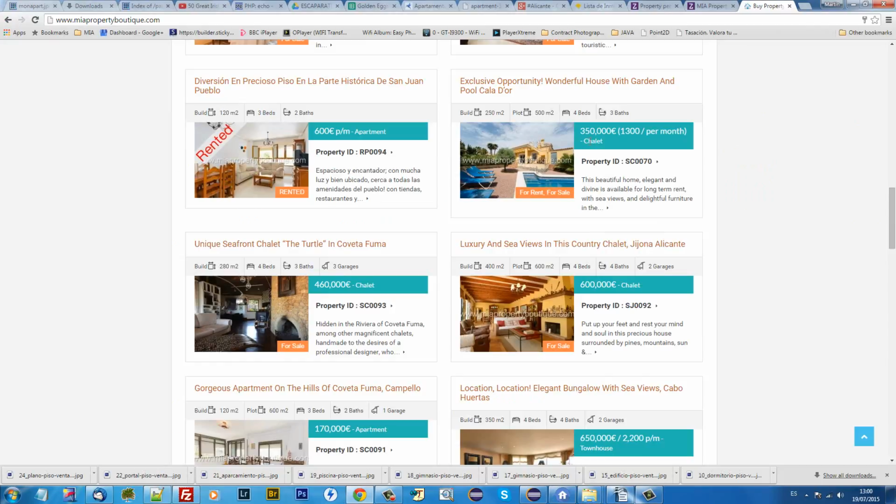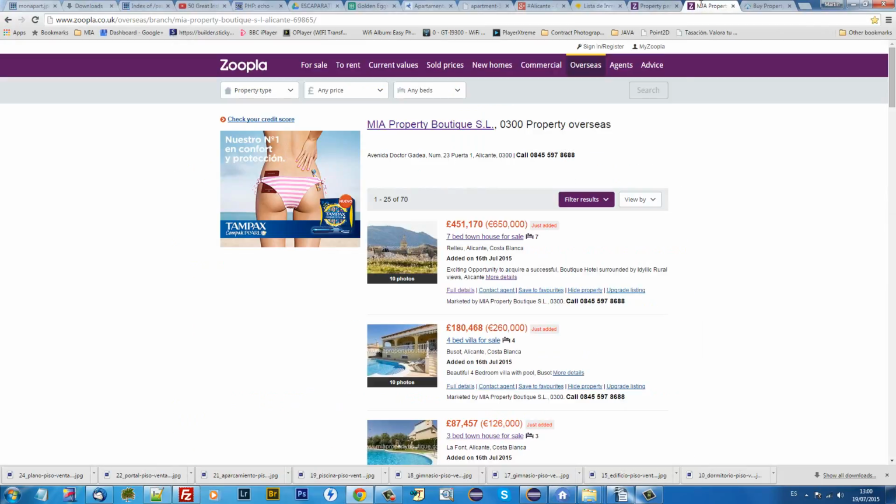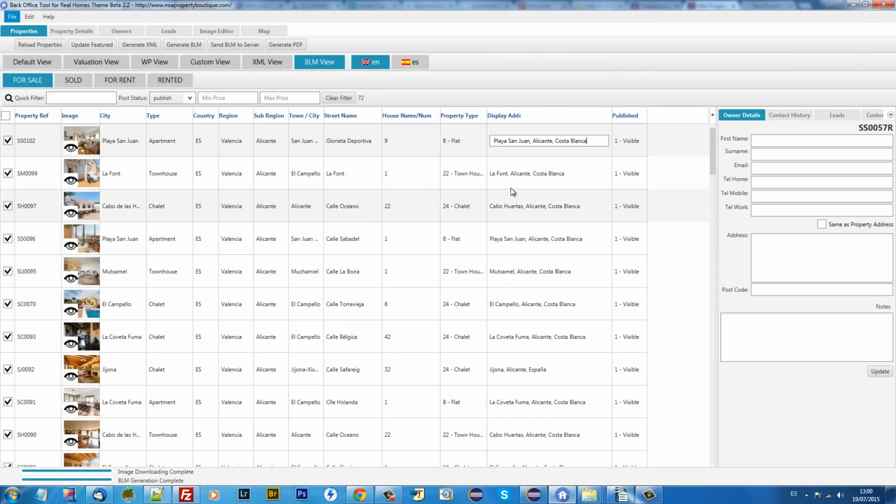Right, let's have a look in Zoopla. You'll see what I mean. Display address is what comes out here: Real U, Alicante, Costa Blanca. So I want to show just the town, the region, and the area. And if it's visible, then it'll come up in your feed. If it's invisible, it won't show on your page. So let's have a look.